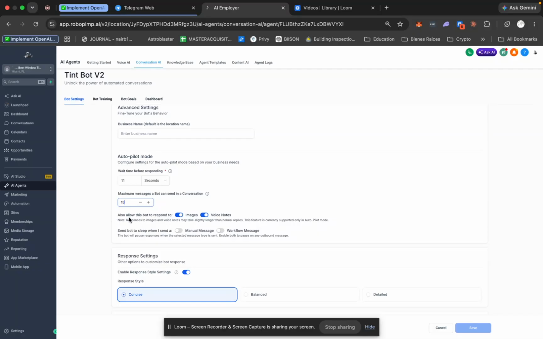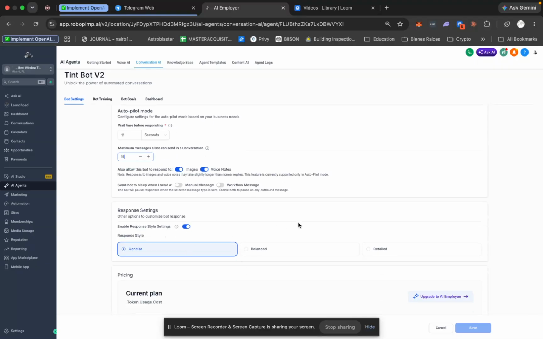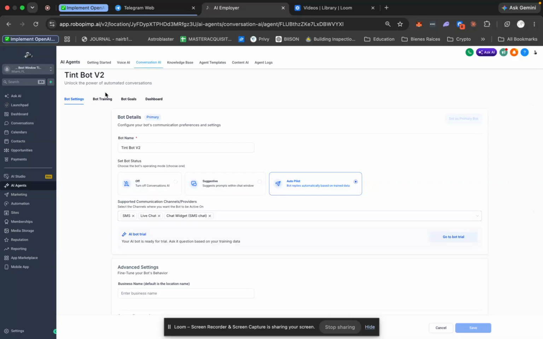Here, this is one of the cool updates that you could actually implement for your clients. You could allow the bot to respond to images and also voice notes. And you could demand for the bot to go to sleep when you send a manual message or if a message is sent through the workflow. These are three different styles. You could have AI respond in a very detailed fashion, balanced between concise and detailed. I like concise, keeping things basic and to the point.